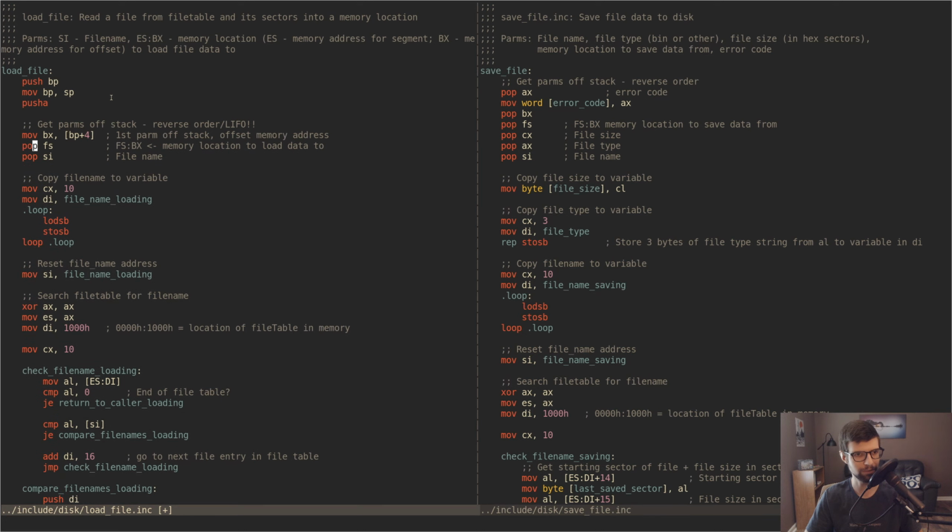And then we can do the same for these. Instead of pop, it'll be move, and it'll be BP +6. Again, assuming it's a one-word address, we'll do BP +8.